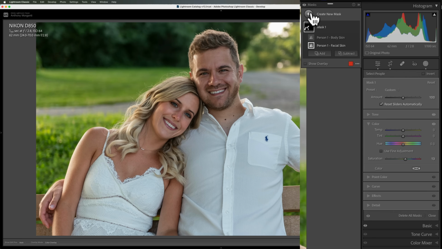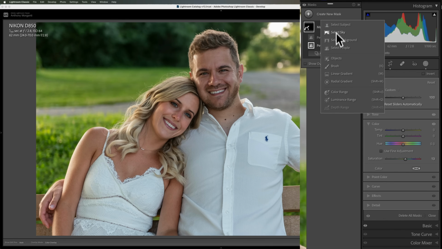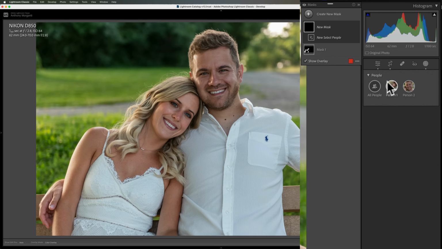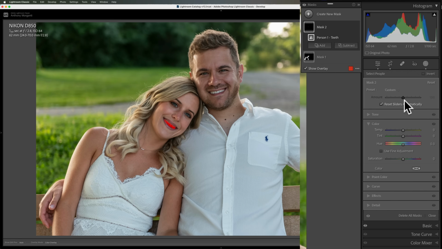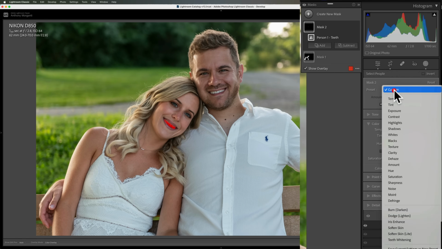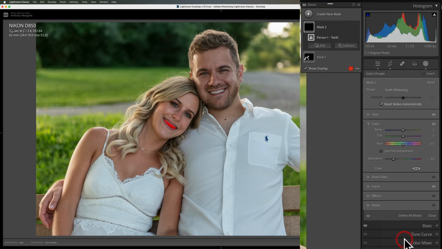Now I need to create a new mask. It's going to be a new person mask. It's going to be her again. And this time I'll go right to her teeth. We'll create the mask. Then I'll go to this drop down where it says preset, and I'll go down towards the bottom, and you can see there's iris enhance, there's soften skin. In her case, I mentioned her skin's fine. If it wasn't, I would soften the skin light. That's usually what I'll use. All right, but this time the mask is on her teeth, so that doesn't apply. We're going to go right to teeth whitening.